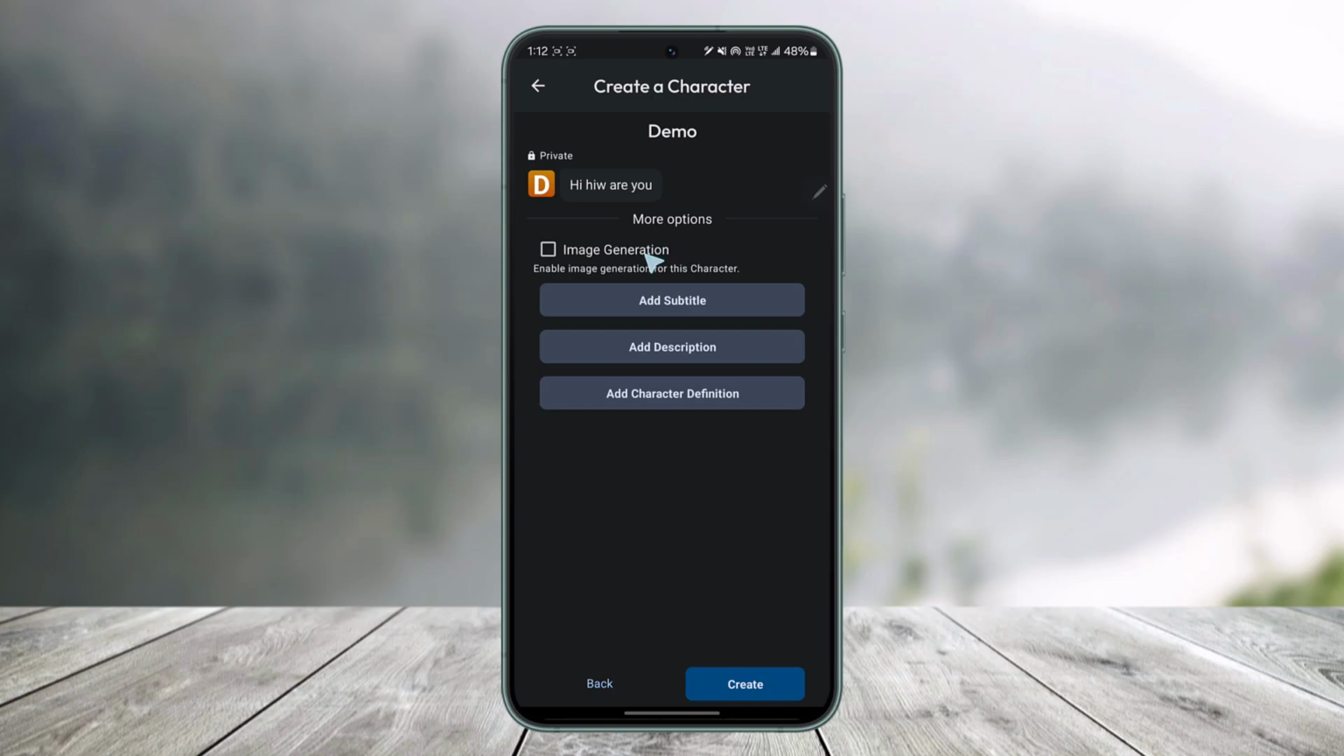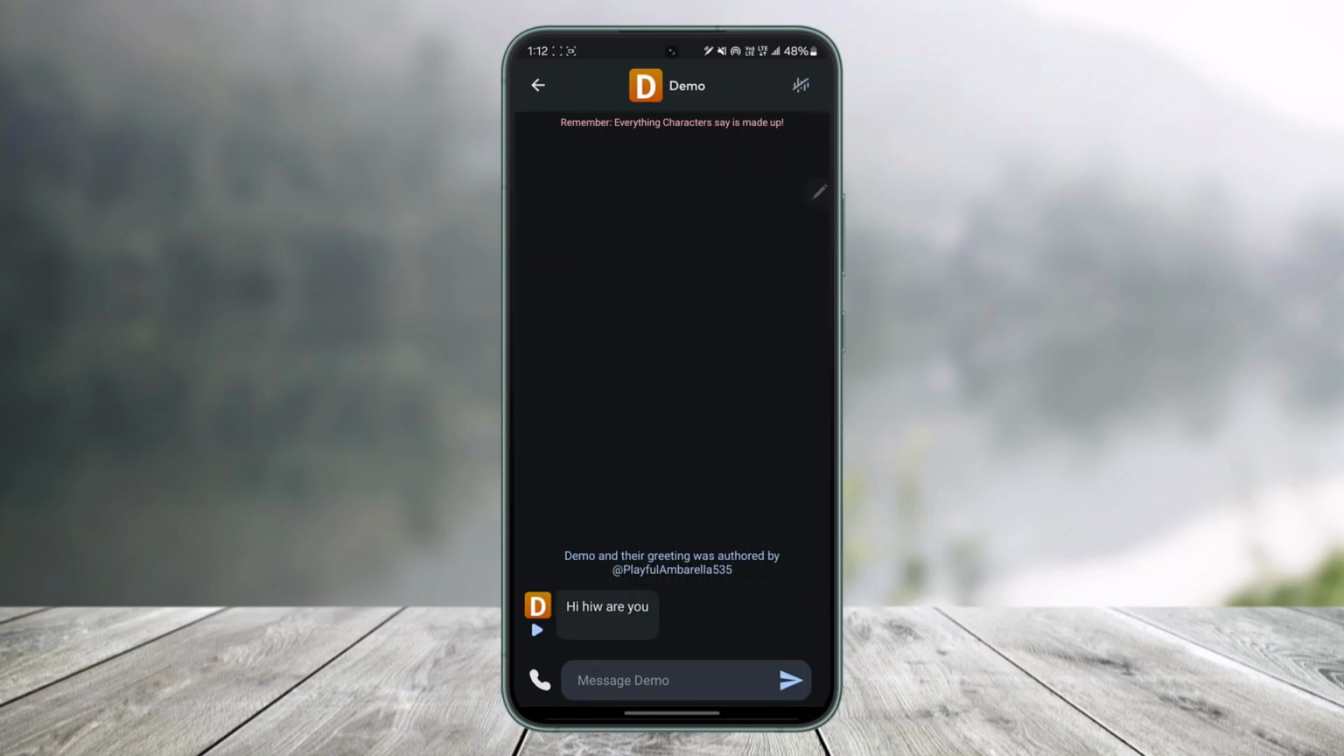You can add image generation. If you enable image generation for this character, then you can just tap on the Create option to be able to create characters on Character.AI. And this is how you'll be able to create characters on Character.AI.